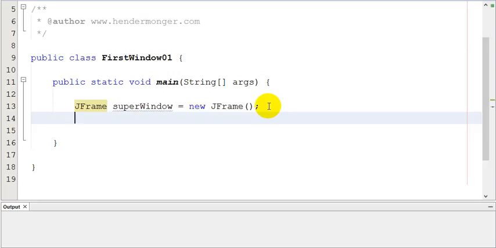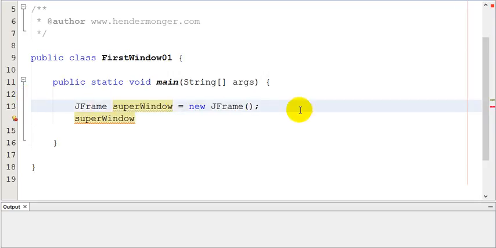Now this is one of those things where you just have to follow what I'm doing here. What I need to do is call that window. I need to talk to it. In the first line, line 13, I have created this window. The window has a name, which is important to note. My window's name is Super Window.